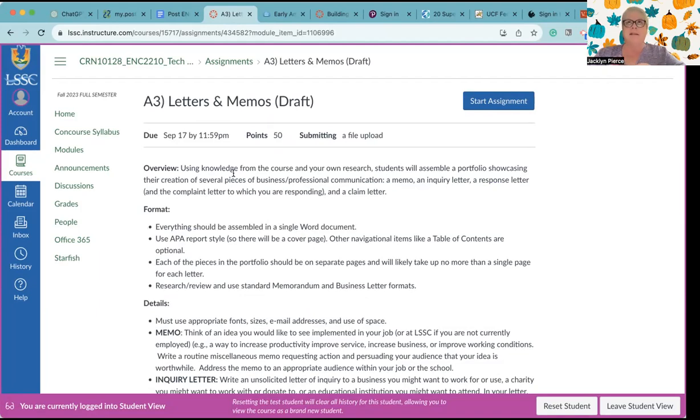But try not to let that word draft throw you off. Sometimes when students see the word draft, it's like, oh, I don't need to take this seriously, but it is. This is a real assignment. It's only a draft in the sense that you are going to make some revisions to it, but it's not for a new grade.